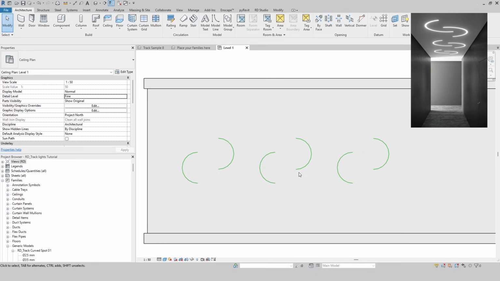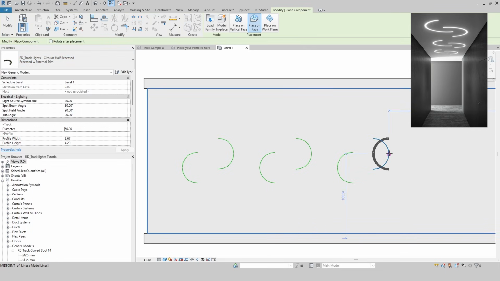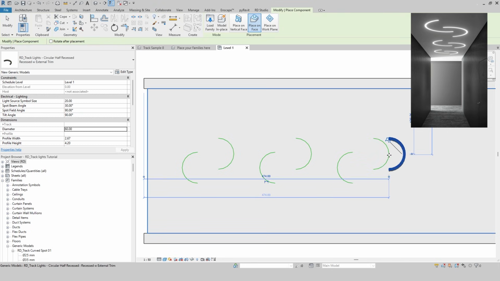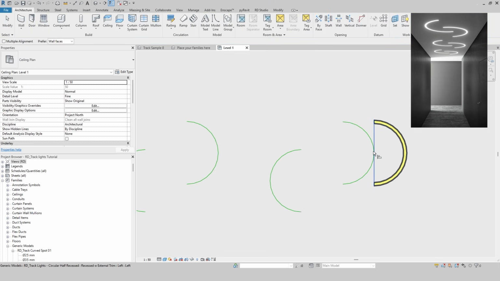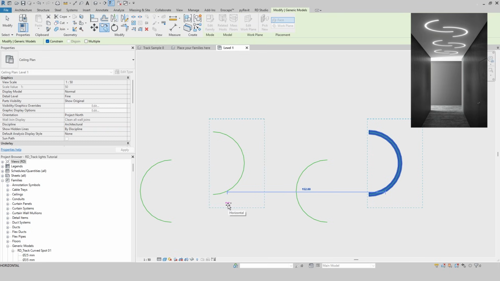In this setup, we'll build a half-circular lighting layout arranged in a clean, consistent pattern. It's a simple way to add movement and visual interest to the space. For this track design, use the circular half-recessed track with external trim. Adjust the diameter so it matches the guide. Copy and paste as needed. Make sure all tracks are properly aligned.